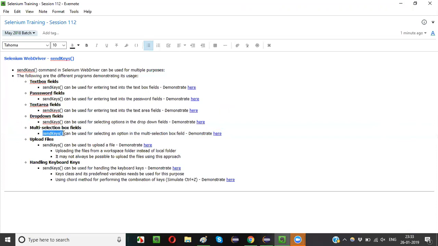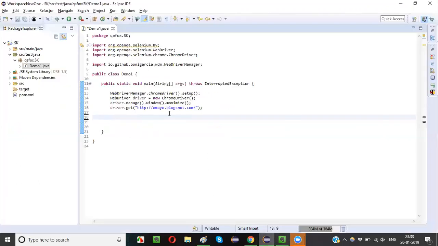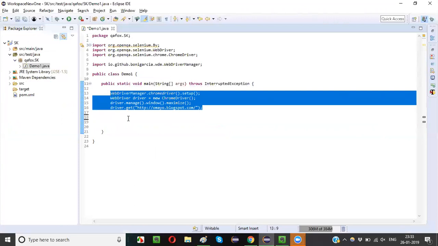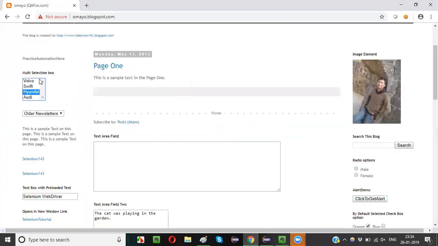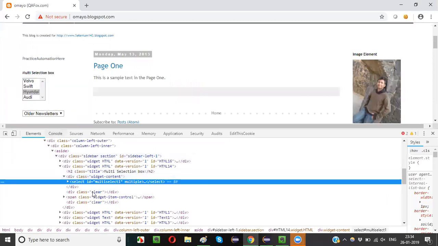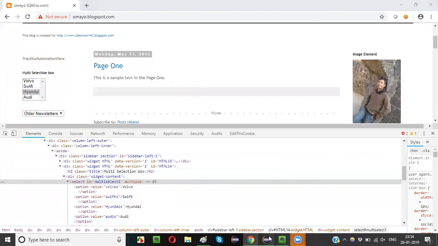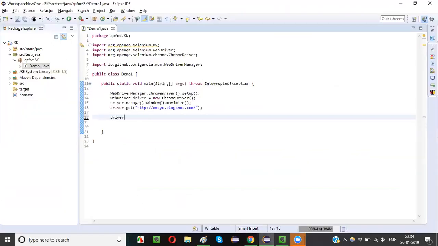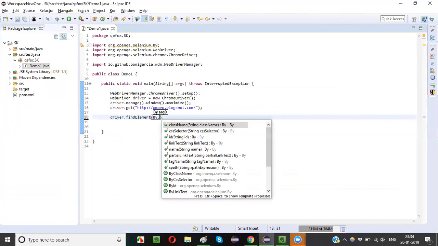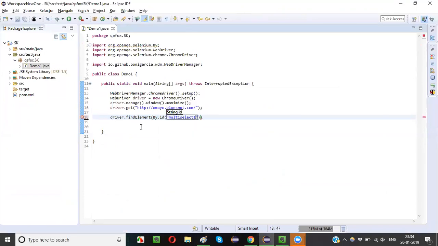With the help of sendKeys, I'm going to select an option from the multi-selection box. For that, guys, first I have gone to the application till here. Then I will right-click and inspect the multiple selection box field. This particular multiple selection box field has an ID. I'll copy the value of that ID. driver.findElement(By.id) will locate the multi-selection box field.